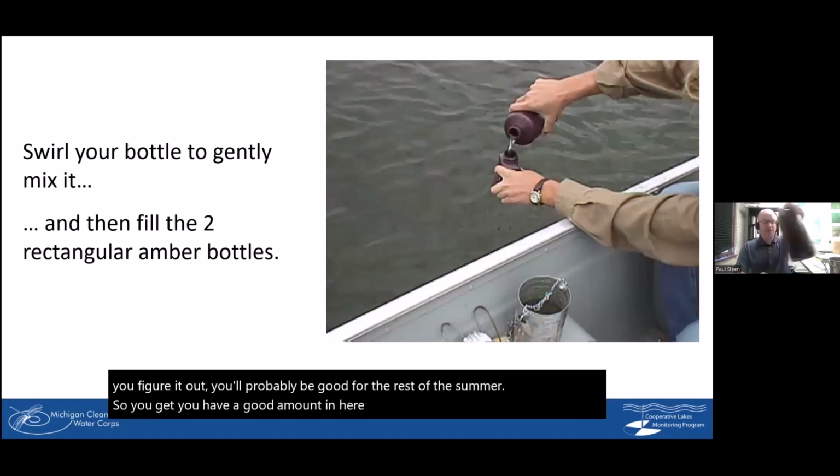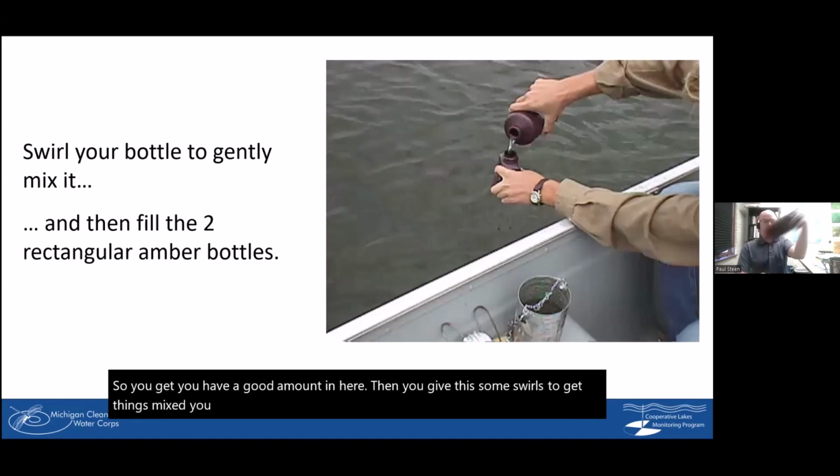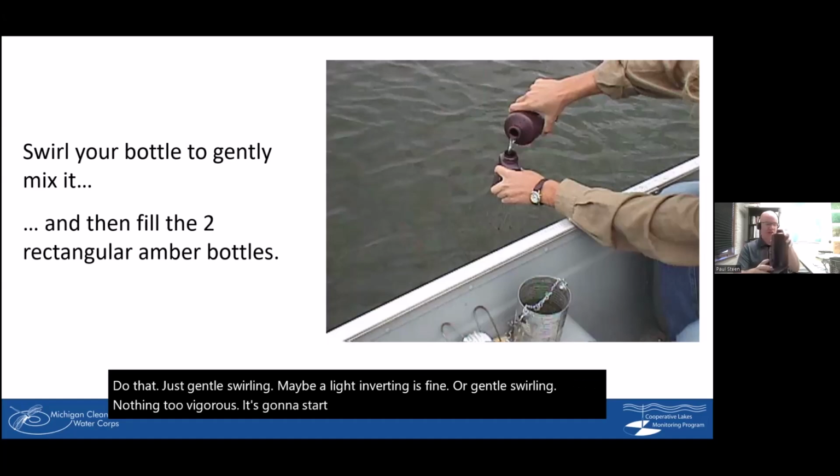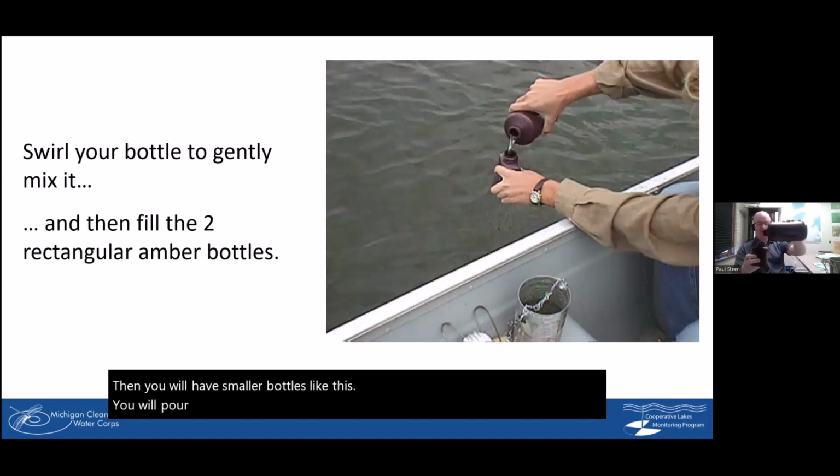Then you give this some swirls to get things mixed. Just gentle swirling, maybe a light inverting is fine. Nothing too vigorous that's going to start destroying the algae cells in there. Then you will have smaller bottles like this. You will pour the water into that, and you'll fill 2 of these.